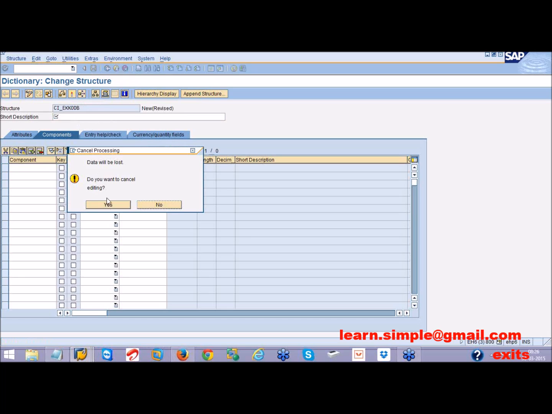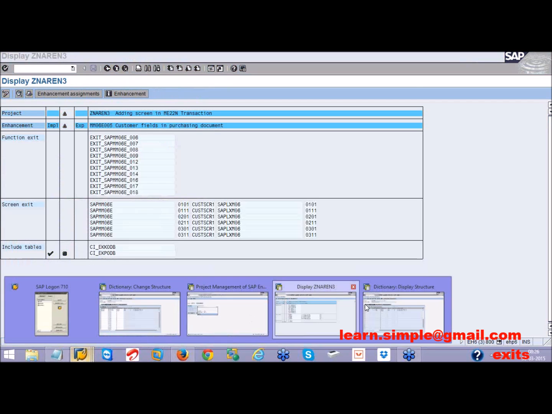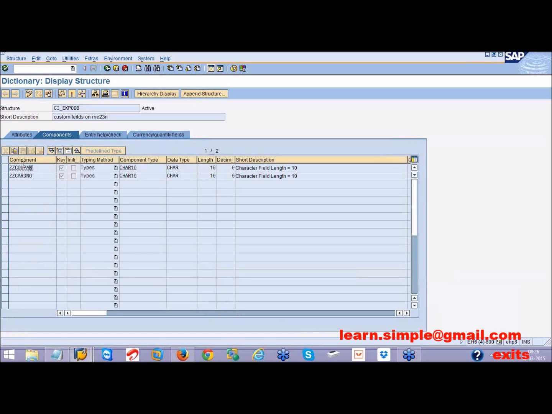Okay. So now I don't want to do it for EKKODB. I have already done it for EKPO because I want to add fields in the item level. I have done it for EKPODB. So what fields I have added? There are two fields, coupon and card number.